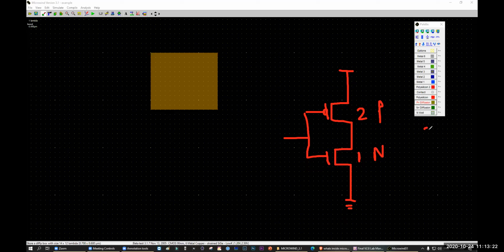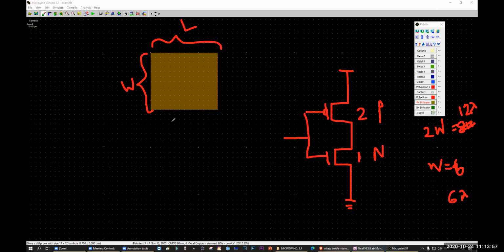2 means the width, double width. This is 1W. If it is 4 micro, it will be 8 micro. If it is 6 micro, it will be 12. So if it is 6 lambda, it will be 12 lambda. This is width, this is length. Understood? Okay. Now see.